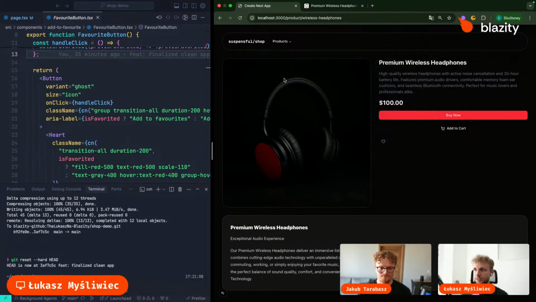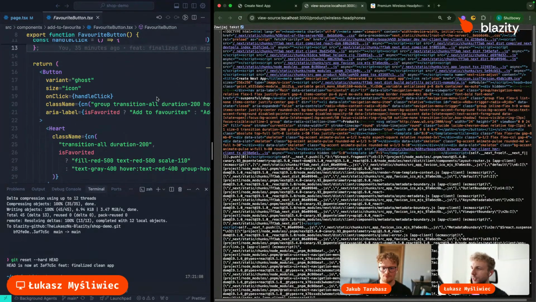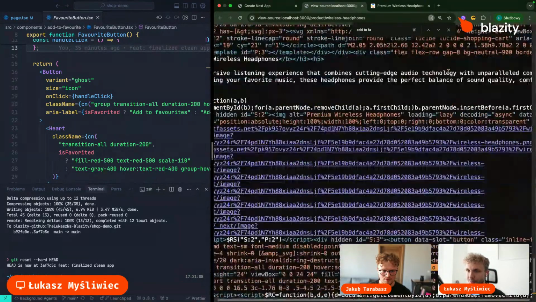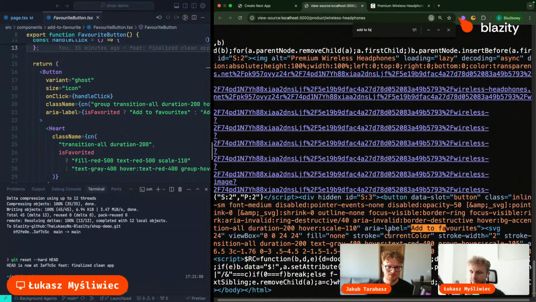Okay, so let's see. We can look for this button. I guess we can search by the aria-label. Okay, so add to favorites. Where is it? Oh, here at the bottom. Okay, so there it is.